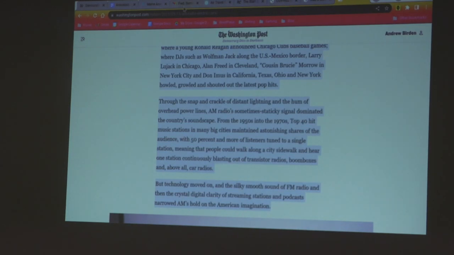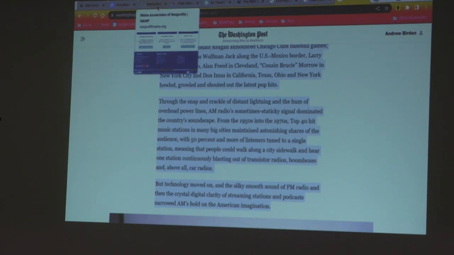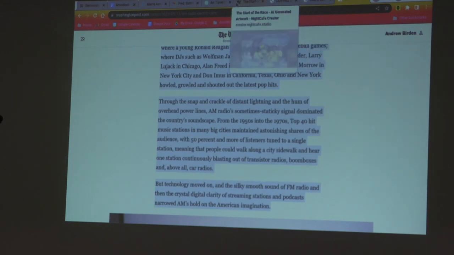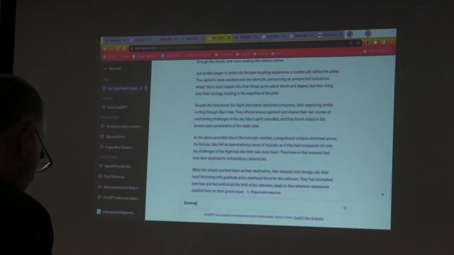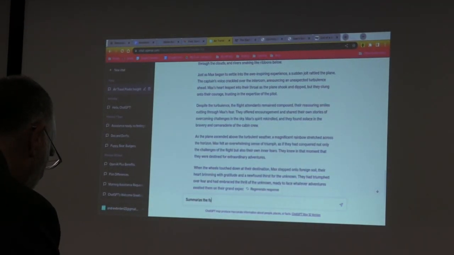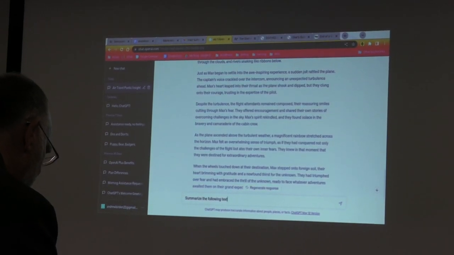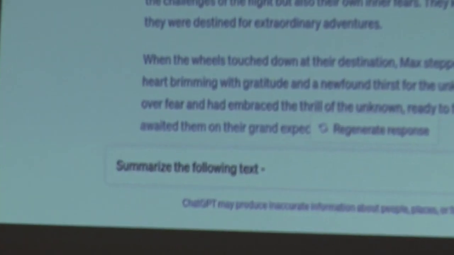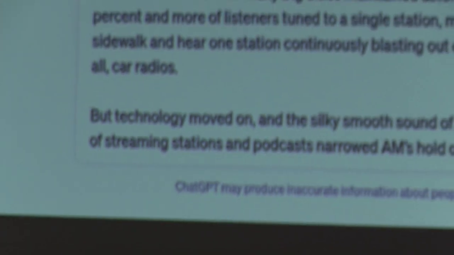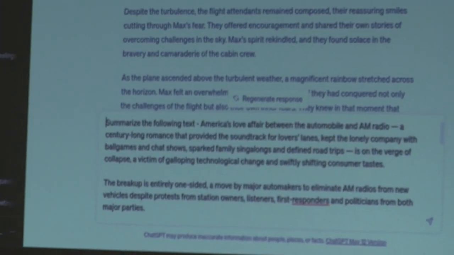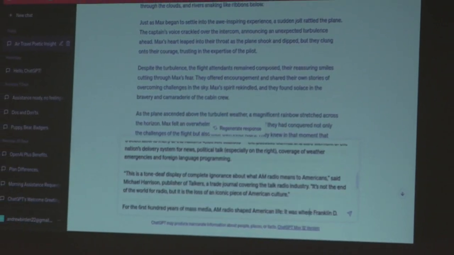And then I'm going to go back to ChatGPT. Where are you, ChatGPT? There you are. And I want to summarize the following text. Let's see where we are. Sunrise America's Love Affair, got that. Okay.